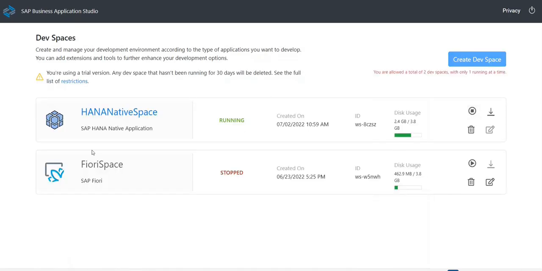So now I want a UI application. As I mentioned, I usually prefer using the dedicated system. This is my HANA system. But as I want to connect to my remote system and start creating the application, I'll use my Fiori space instead. So I'll just stop this, and once it has been stopped, I'll start the other one.